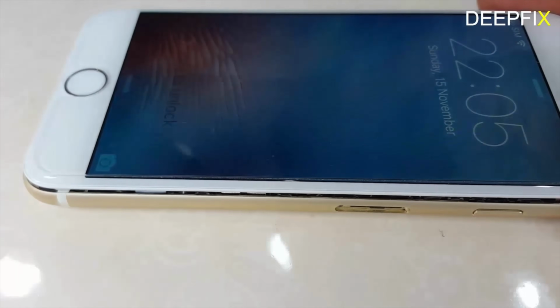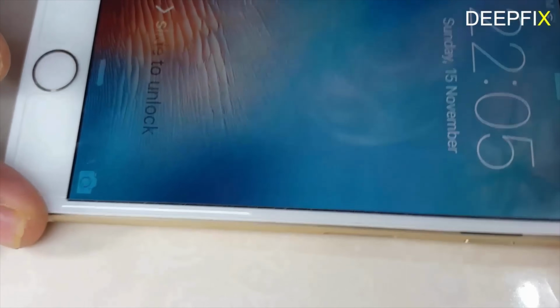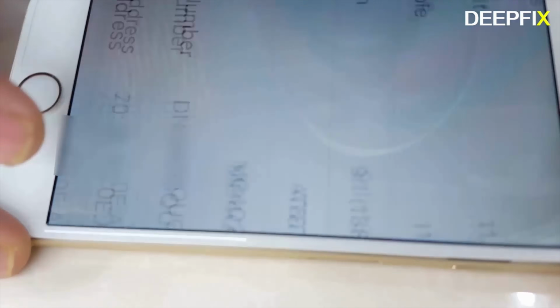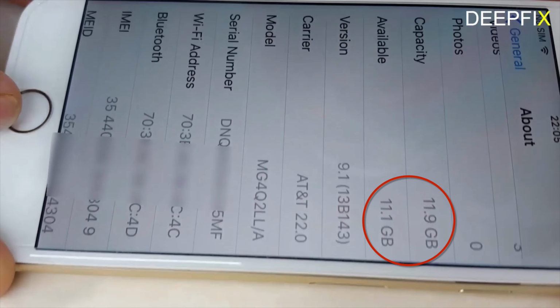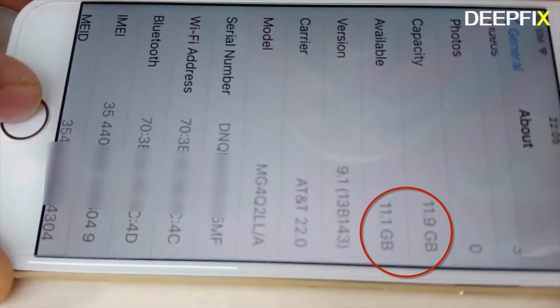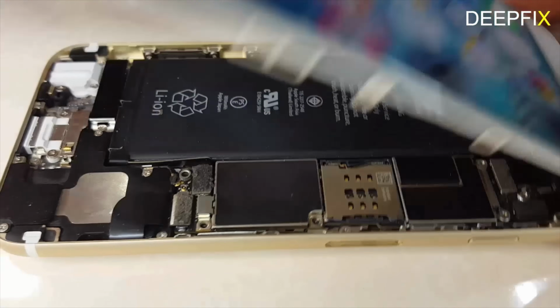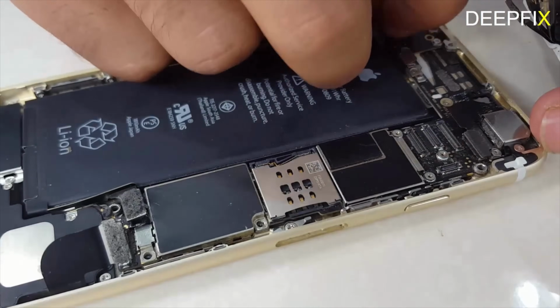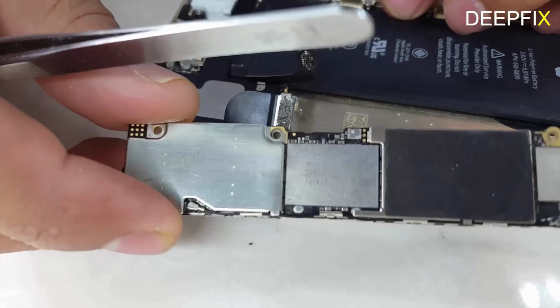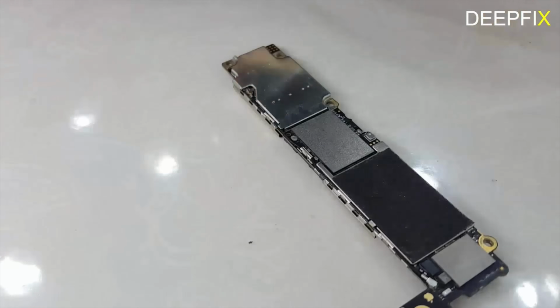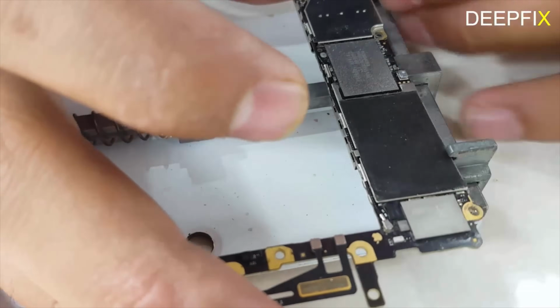In this video, I'm going to show you how to increase your iPhone 6 storage by replacing the HDD IC. As you can see, it's 16 GB. So remove the PCB from the housing. Here is the HDD IC. Okay, now I'm going to place the PCB on a second stand here.